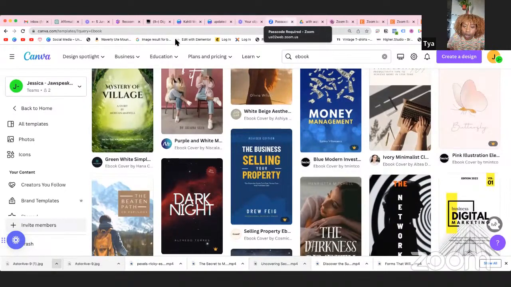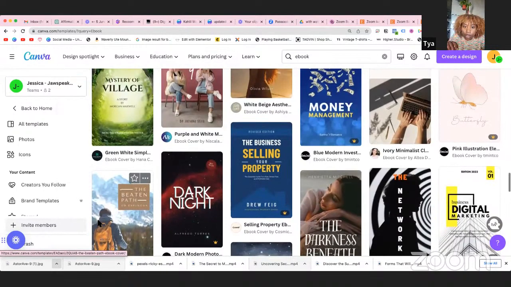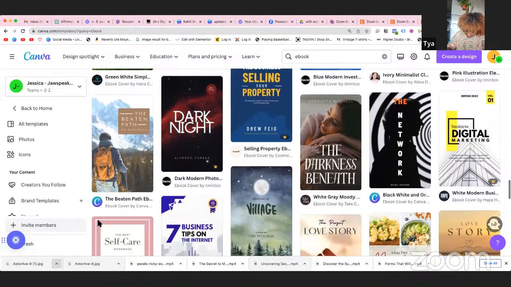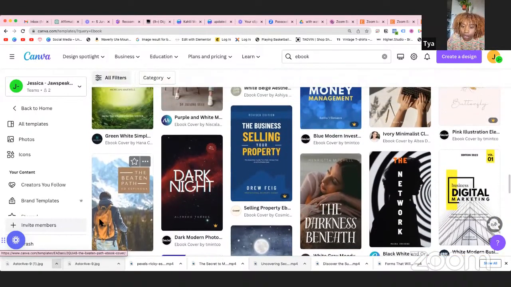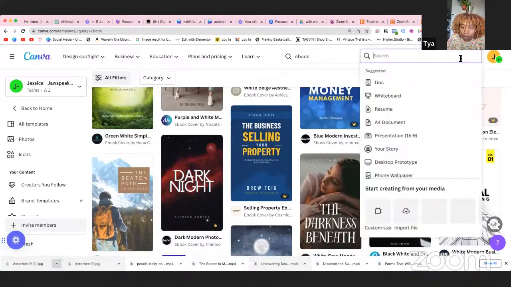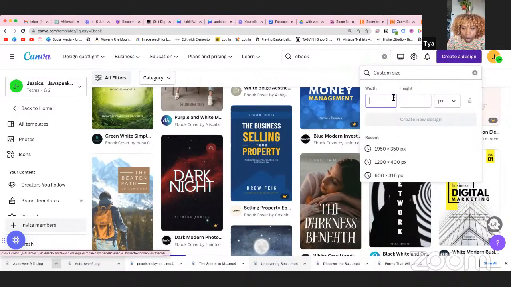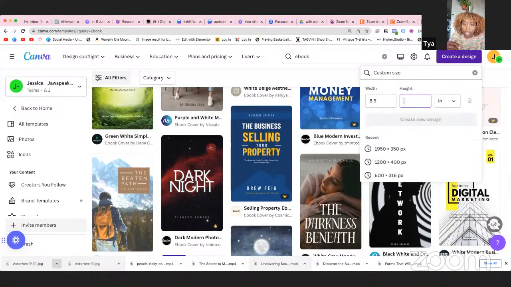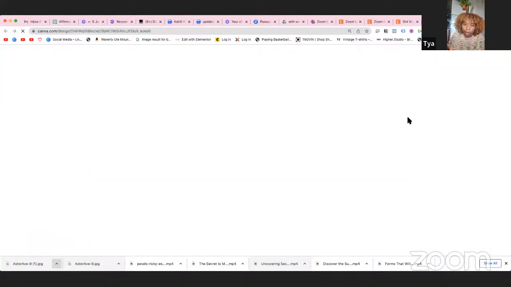But I'm going to show you guys how to start from scratch. So we're going to go to create a design up there in the upper right hand corner. Okay, and then I typically just make a custom size. You can do A4 document, what have you, but it's 8.5 by 11 inches. Change that pixels to inch. I'm sorry, you're going to have to go back and change it, but it's 8.5 by 11. And that's if you want it portrait. If you want it landscape, then it would be 11 by 8.5.